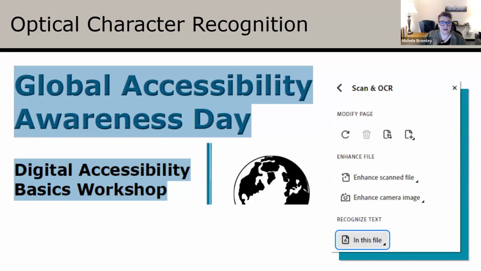The screenshots on this slide show a section of a PDF flyer where a heading and subheading are selected. Global Accessibility Awareness Day, Digital Accessibility Basics Workshop. There's likewise a screenshot of the left-hand scan and OCR panel in Adobe Acrobat Pro, showing a selection to recognize the text in this file.